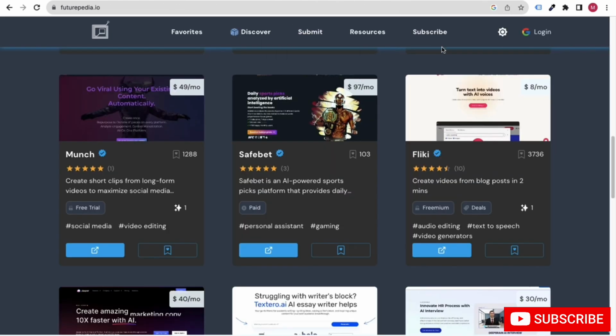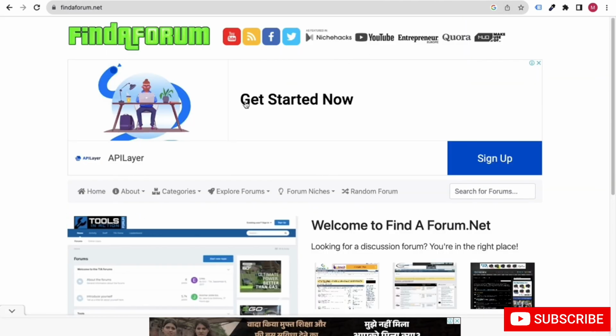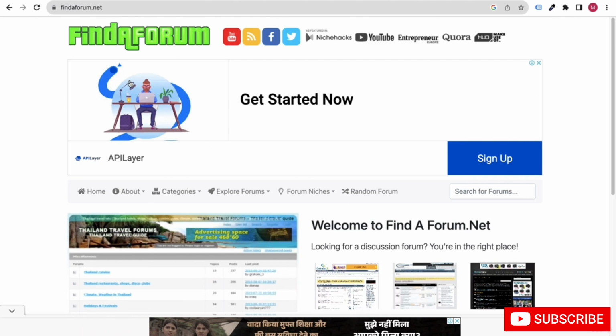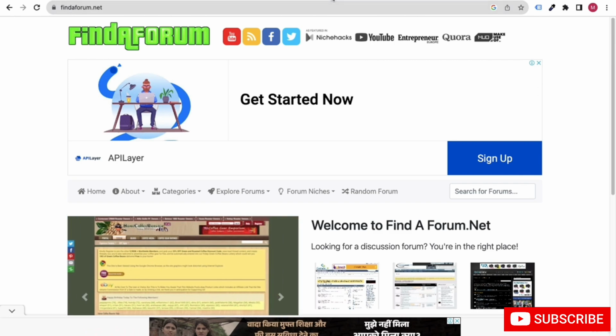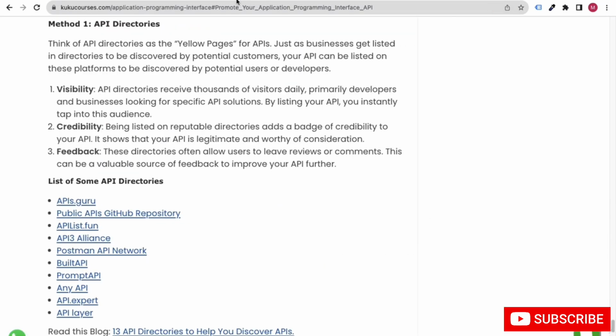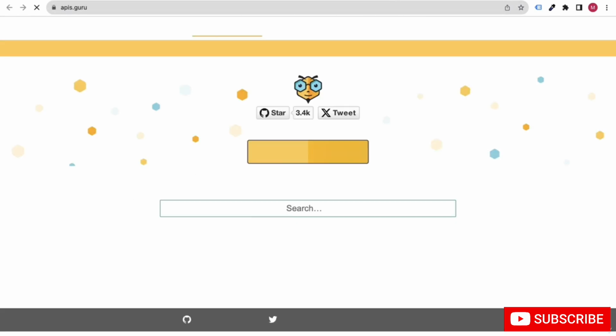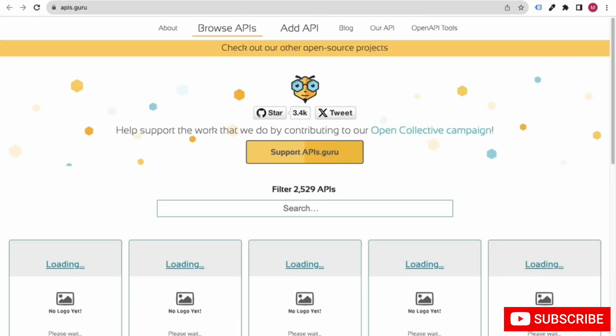It's that simple. Similarly, let's say you have a forum. You can list your forum inside findaforum.net. So guys, similarly to products, tools and forums, we can also put the API which we have created to different directories. I have put some of the directories here. If you click here, you will go to that directory and can put your API on this website.